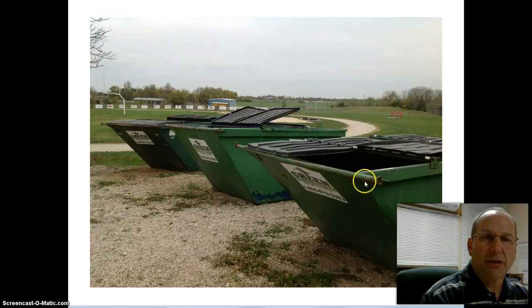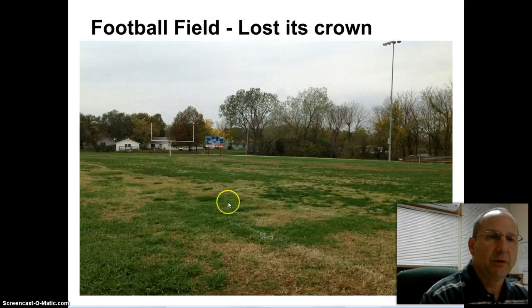Here are our trash cans. They're right out the door where kids walk from the school to the football field. They walk by these. They probably should be inside some kind of containers, but that's not. We don't have money to be doing that right now.